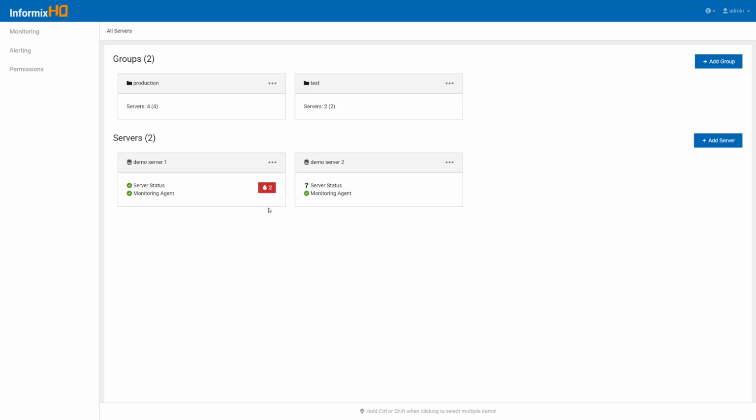As you can see, alerts surface on the group dashboard as soon as an alerting incident occurs. And you can configure InformixHQ to send alerts additionally through email, Twilio, or PagerDuty. So you can get these alerts coming to you and not have to be reliant on the UI to show you when an alert occurs.